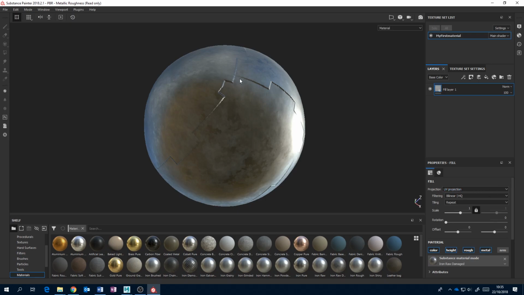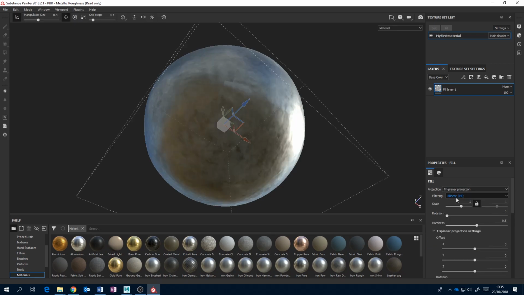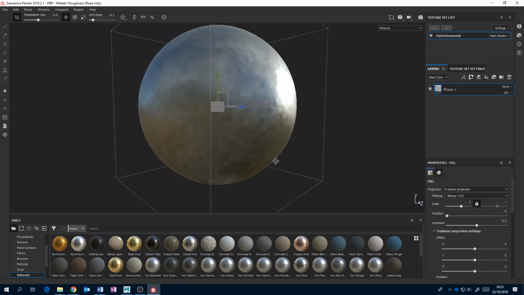But what you might be able to do to lessen that look is change this. When you've applied that Substance material, that iron damaged or whatever you've put on, at the top you should have this thing called projection, and at the moment it's going to be UV projection. I want you to put that as triplanar projection, and you should notice that those seam lines are softened a little bit.